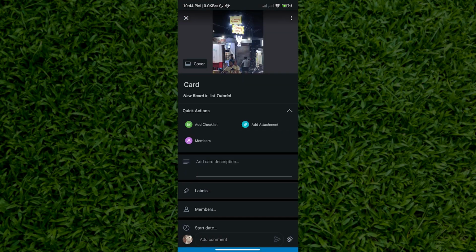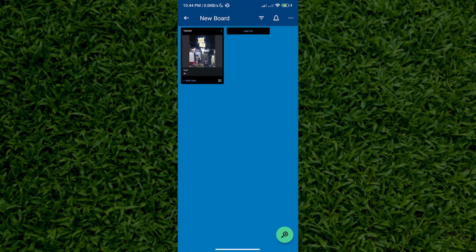But remember that huge file sizes will not be accepted. So make sure that those photos that you are using pass the limit. And as we can see, we have successfully added a picture on the Trello card. And that is how to add pictures to your Trello cards.